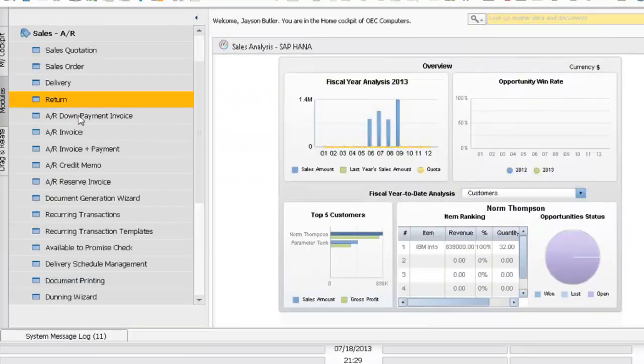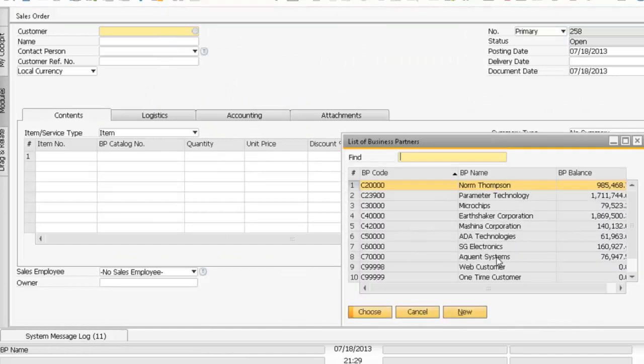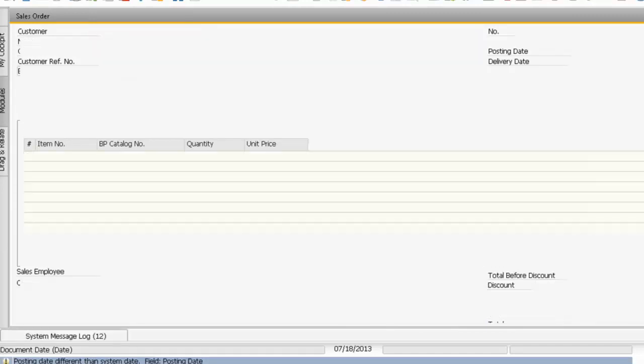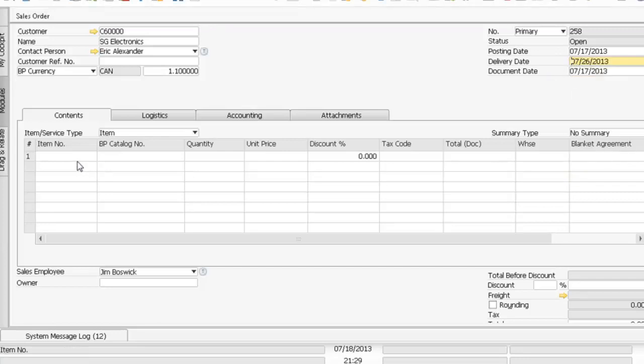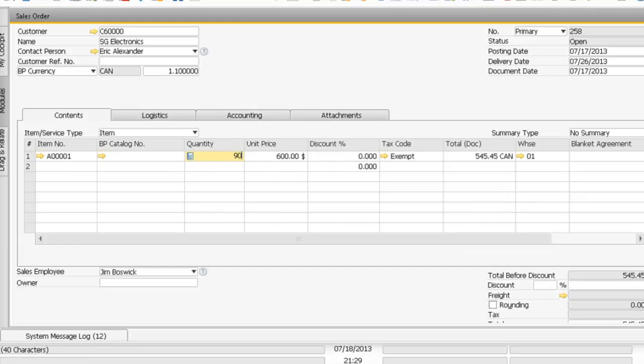I'll go to my sales order and look for SG Electronics. Maybe I'll just change the date to yesterday. Then he requires this particular item to be delivered on the 26th of July, so I'll choose my delivery date as the 26th. I'll choose my item here, A001, and from here I'll key in 90 pieces as the quantity.